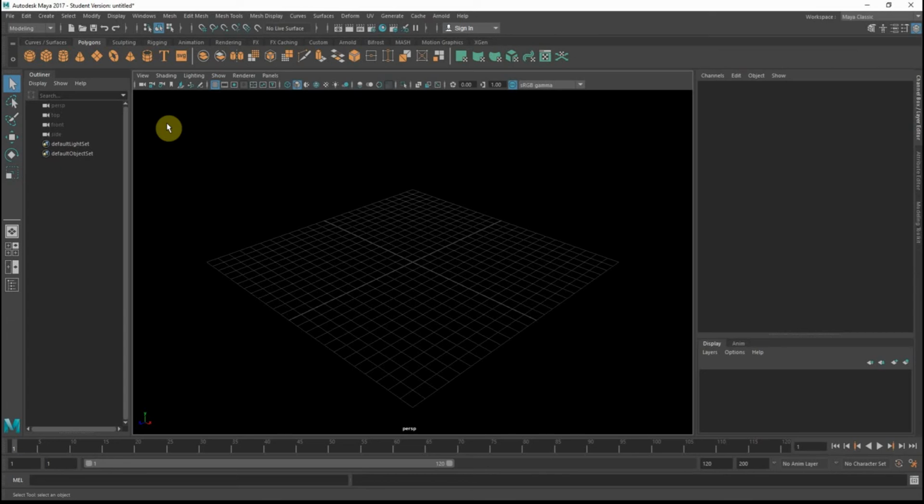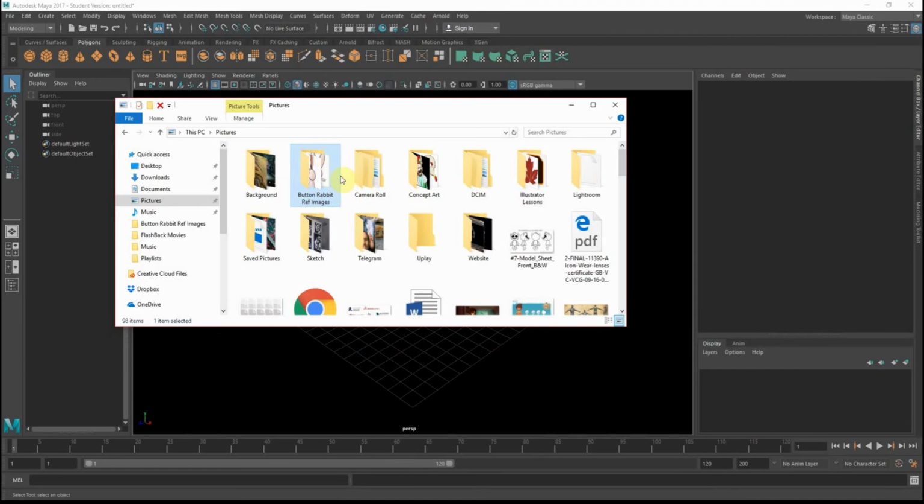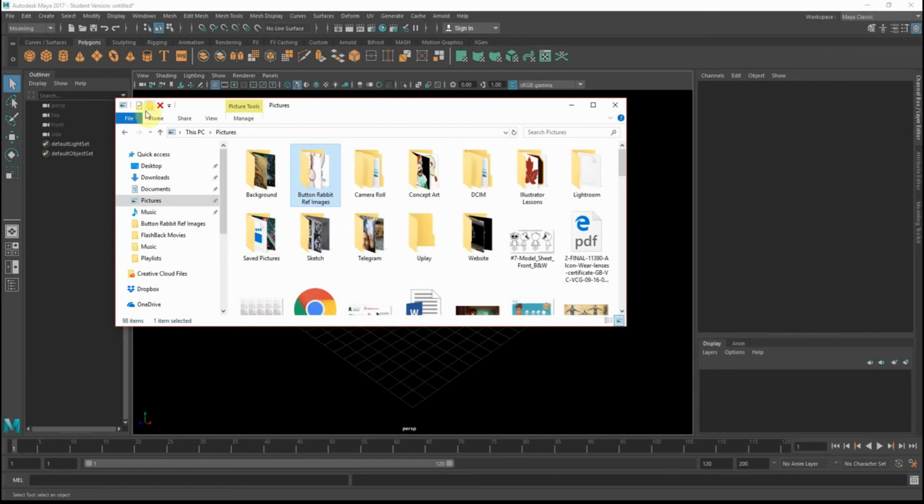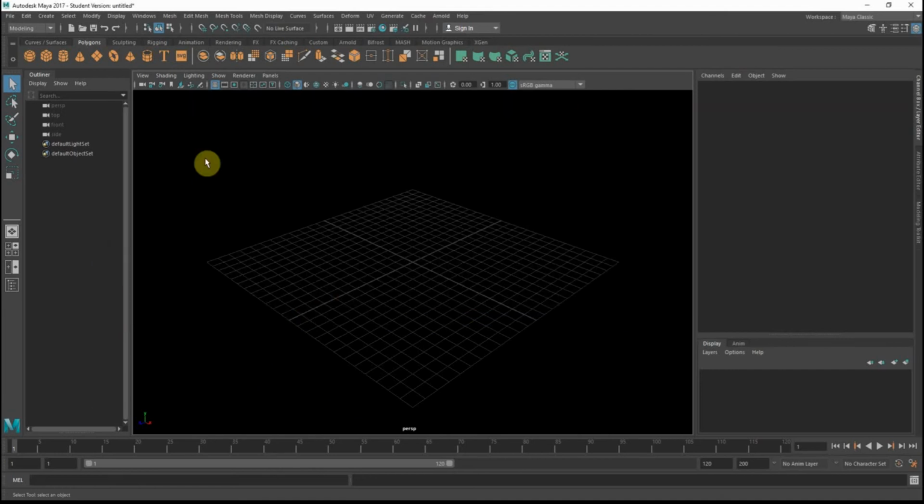Okay, so let's get started. First off, you should have gone to Moodle and downloaded the reference images folder called Button Rabbit Reference Images and unzipped it. Once it's unzipped, find where it's located and then copy the entire folder, and you're going to see why in a little bit. So let's just minimize that.